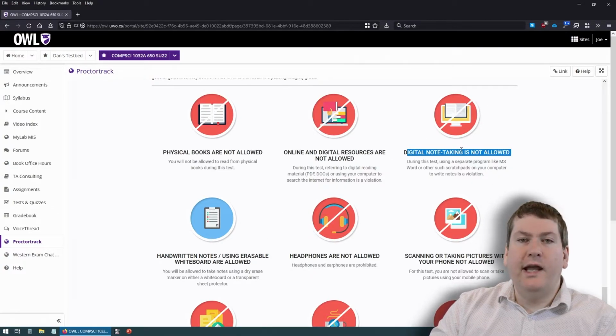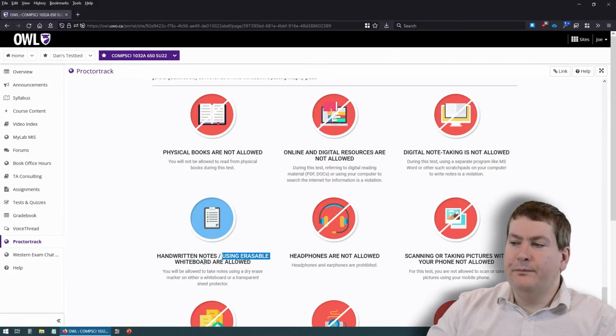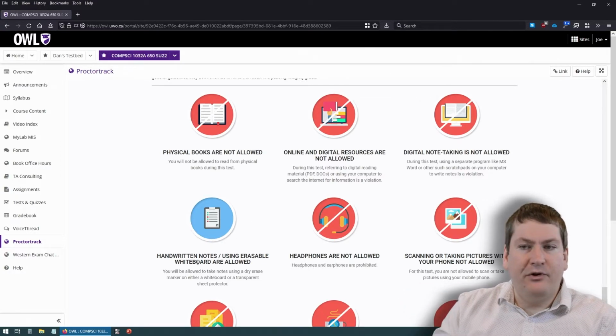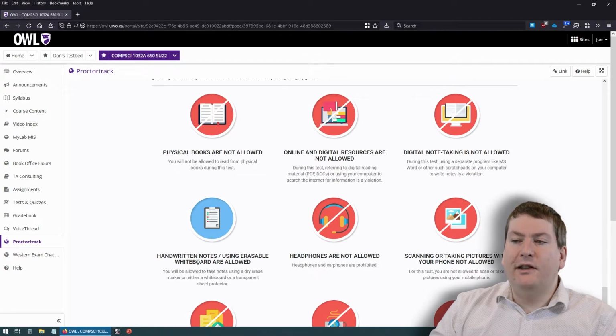So digital note-taking means that you can't use things like Word or Notepad on your actual computer and a keyboard to write notes, whereas handwritten notes down here is referring to actually writing notes on paper. Your instructor also may enable this if they want you to have like a cheat sheet, in which case you should make sure that you refer to the exam rules to see what they mean. They mean you're just allowed to have paper to write notes, or if they mean that you're allowed to have a cheat sheet.